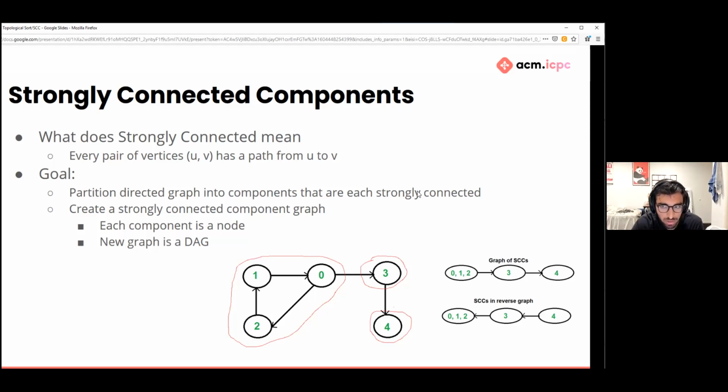So the topological ordering is useful because it's basically just the vertices in the order of finishing time. So that has its own properties.